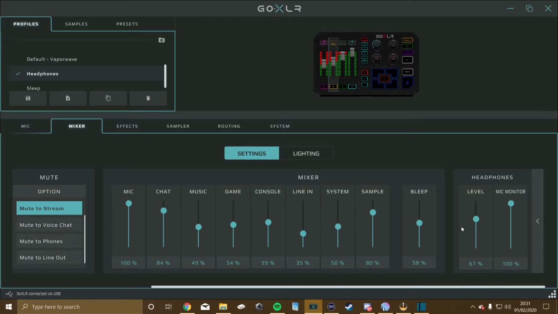This is my setting because I like to have my mic monitor. I like to hear myself, so I know if I'm going too loud, or if I'm screaming too much, or if I'm getting too close to the microphone. That's the reason why.